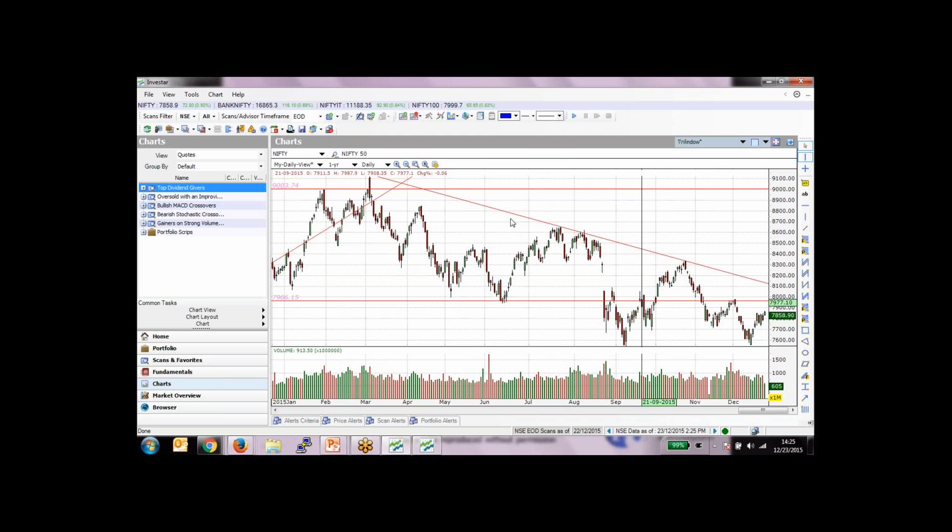Now let me go on to the scanner, which is another important feature of the software. What you'll see is this scans advisor time frame here, which tells us the scans time frame that we have set currently. Currently, the scans time frame is EOD, that is end of day. What that means is that if we go to any particular stock here, this would show a particular signal in that time frame.